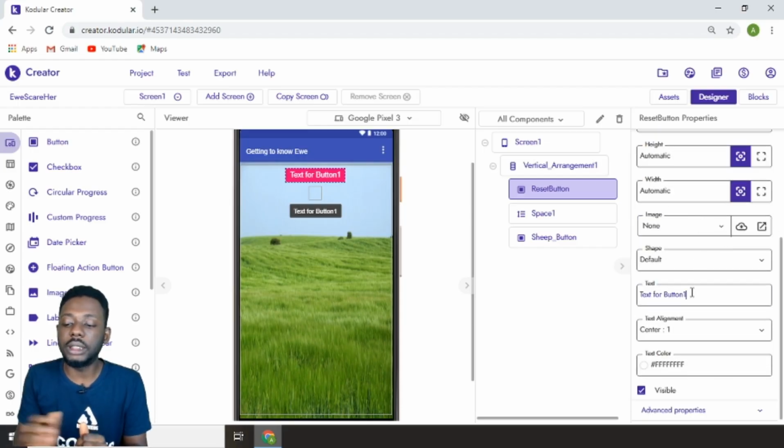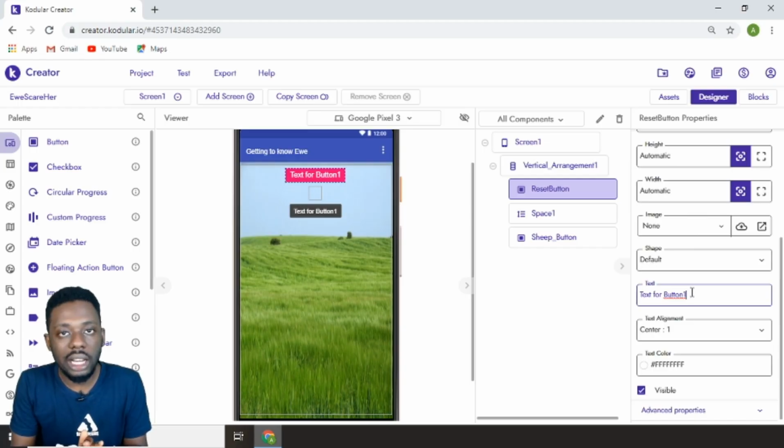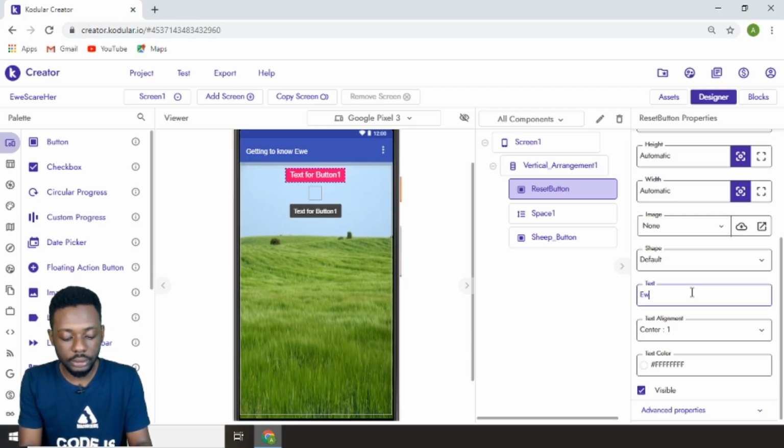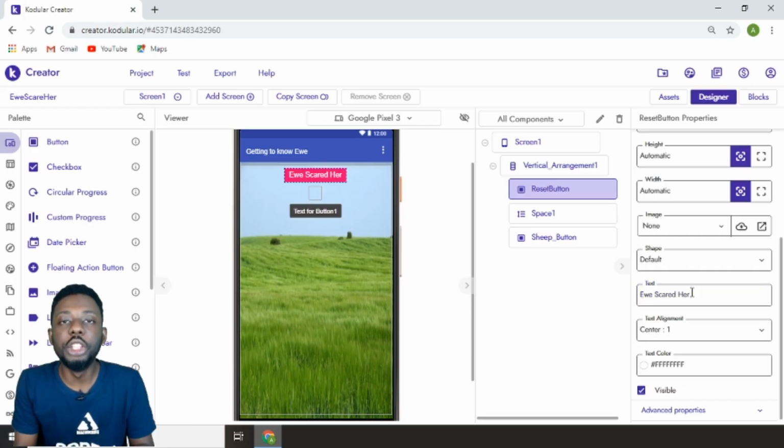Okay, we don't want to see the text "Button 1" any longer. Rather, we will see "U scared R". We'll see what? "U scared R". So type it: U scared R. Okay, which also means the reset button. So you press enter, and that will become the new text of our button.